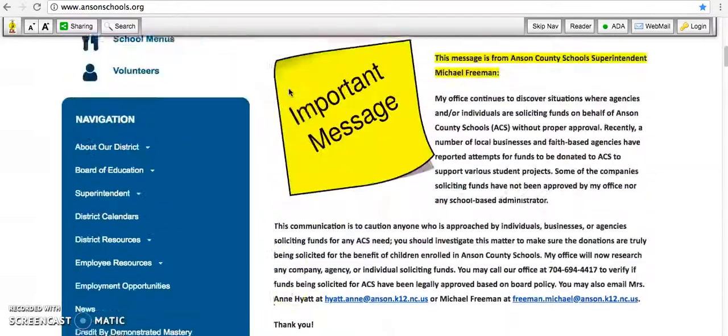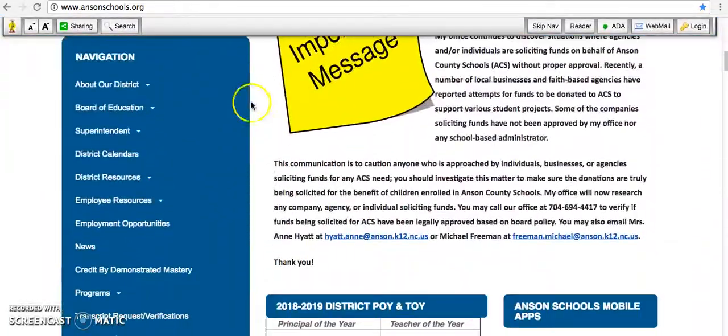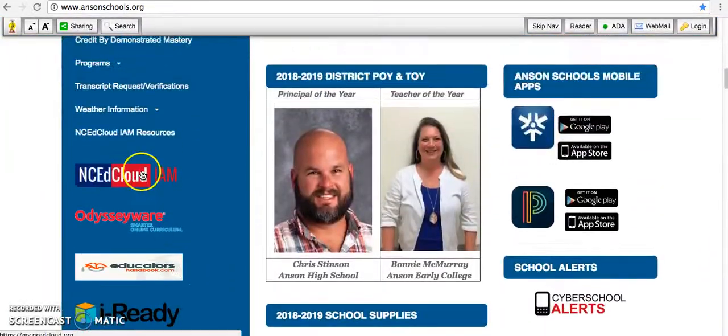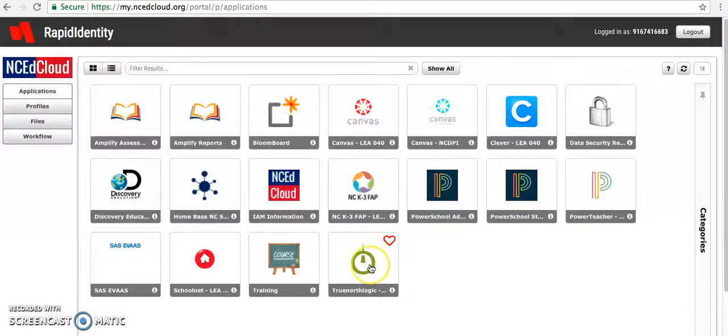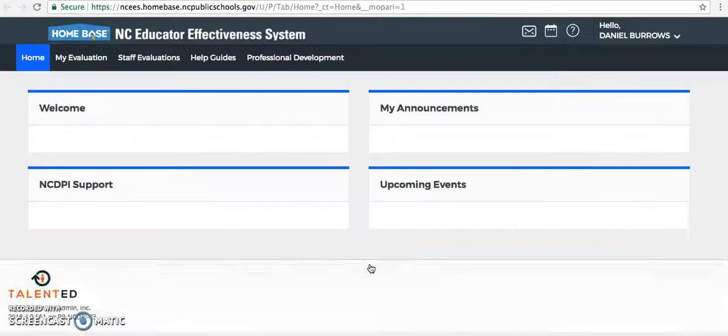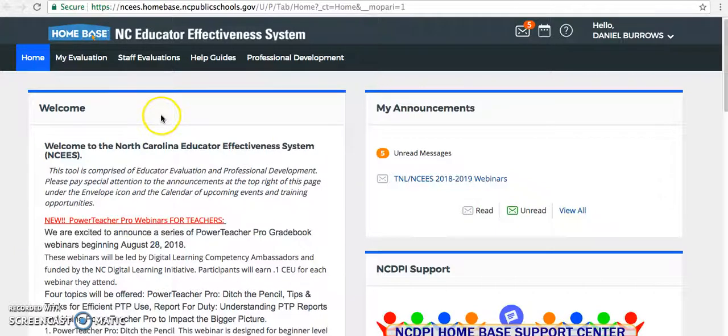So, this is the Anson County Schools homepage. And to begin with, you're going to go through the NCED Cloud, which will take you to this Rapid Identity page. And then we're going to go into True North Logic. And from here, I'll let Ms. Campbell tell you about how you can do your evaluations and self-assessments and all those things.